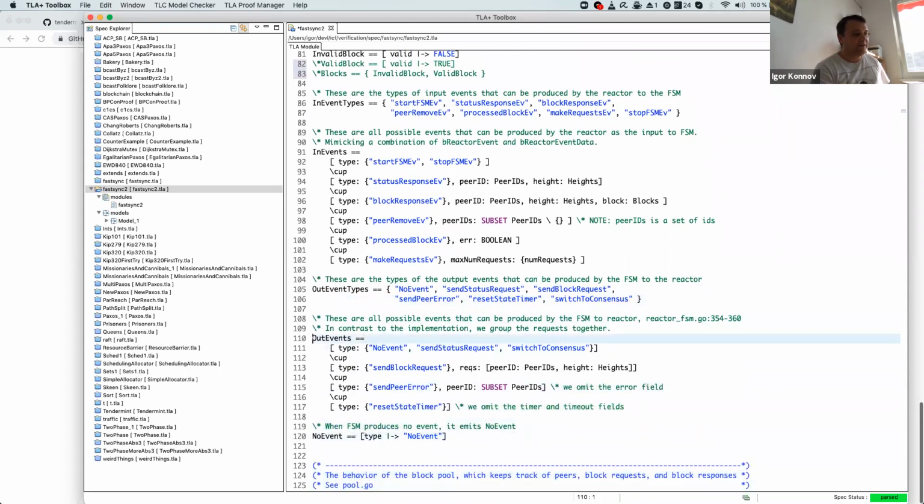And like with input events, you have a set of output events, okay? Good. And here's an example of no event, right? It's just a record that has the type no event and nothing else.